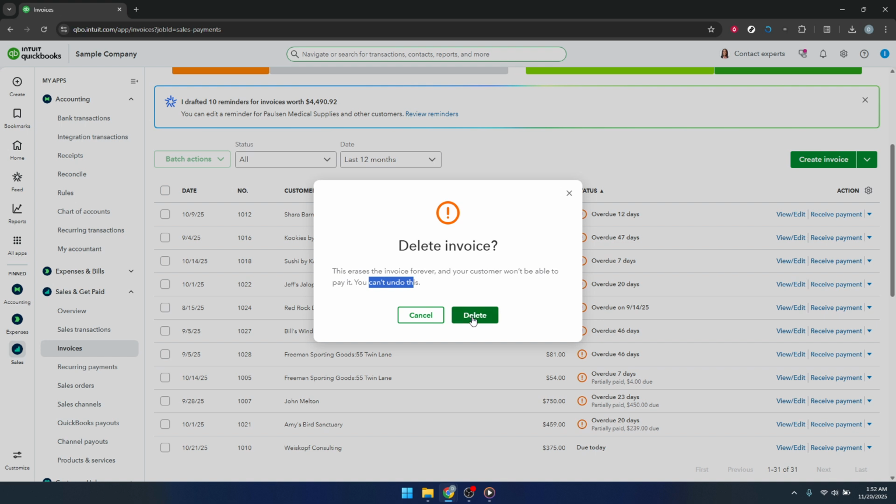You've now successfully deleted an invoice in QuickBooks Online, helping keep your records accurate and free of errors.